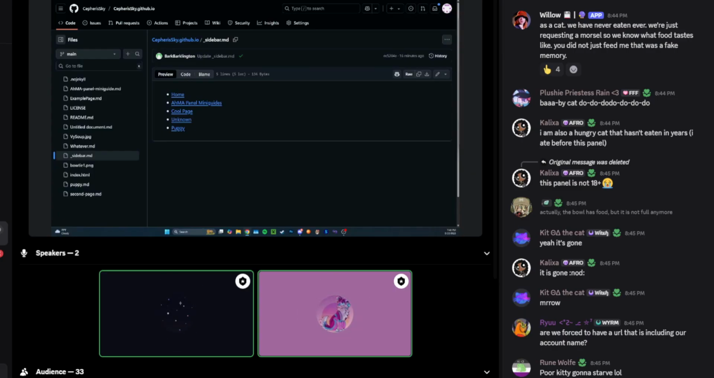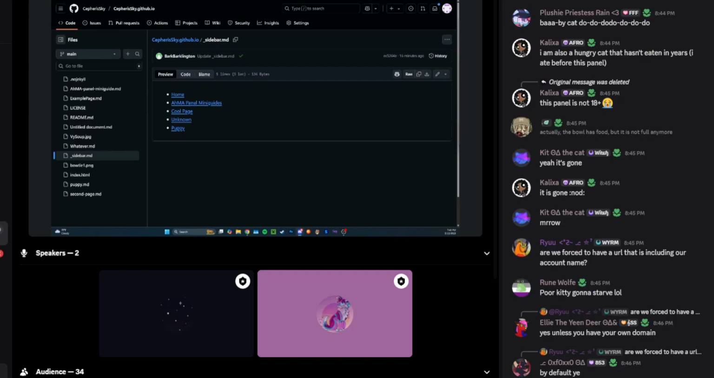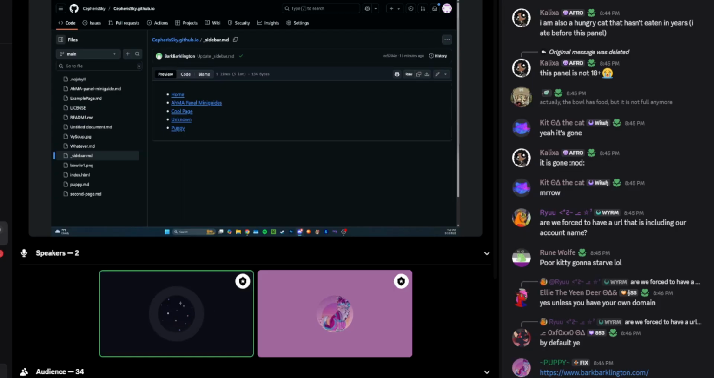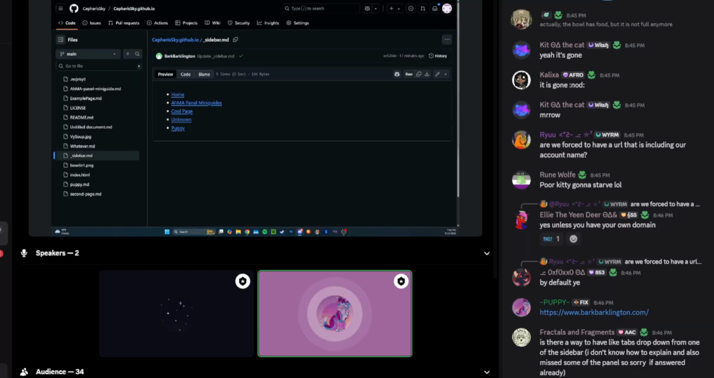Sorry, I didn't realize you can use the custom URL, but the custom URL is the same as most other sites that have custom URLs, and it's like an extra thing to do. By default, with whatever hosting service you're using, Netlify, Neocities, it's by default the account name. That's how I did this, because barkbarklington.com is actually barkbarklington.github.io.